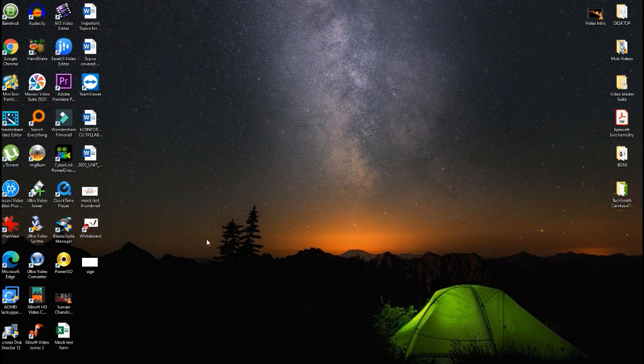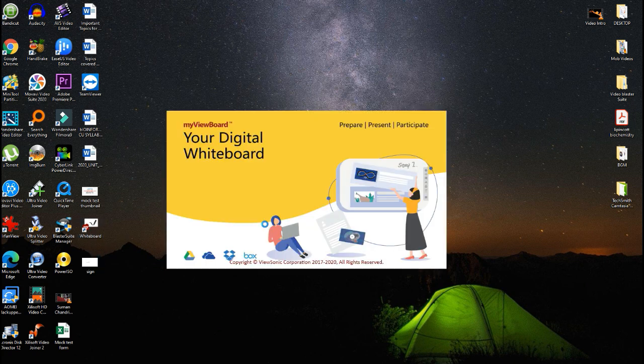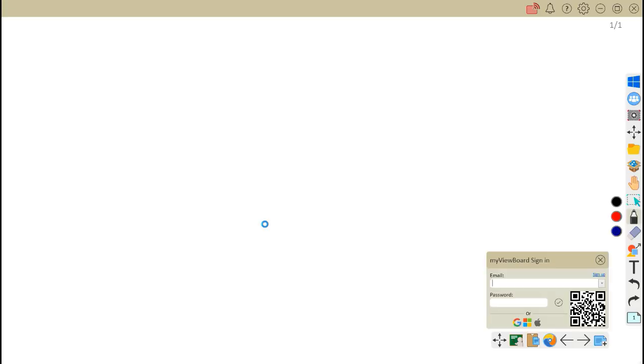MyViewBoard is a software from the company ViewSonic, and they have an application for Android phone, an application for Windows, as well as for the iPhone. So I'm using the Windows application, which is known as the Whiteboard. I click the Whiteboard application, it will open up, and I need to sign in with my credentials.